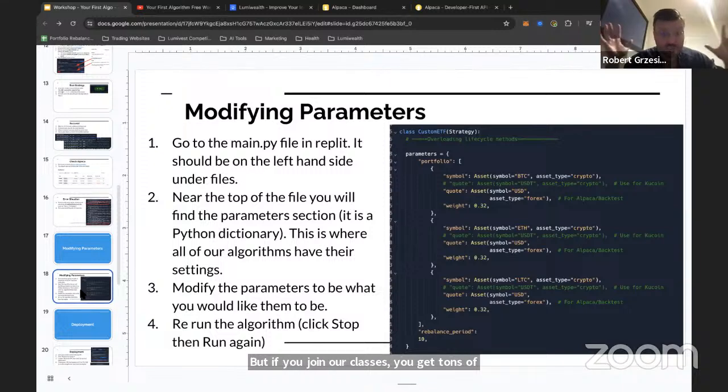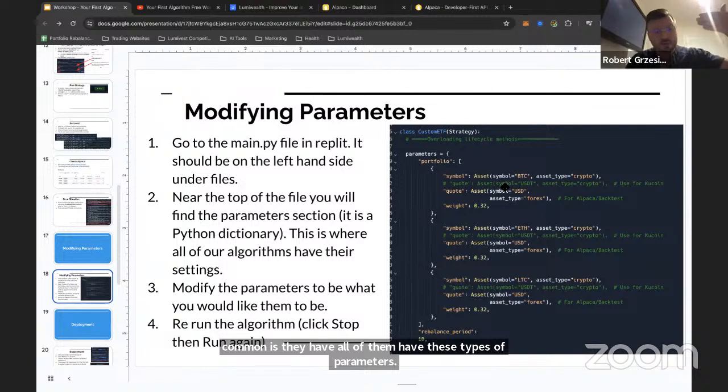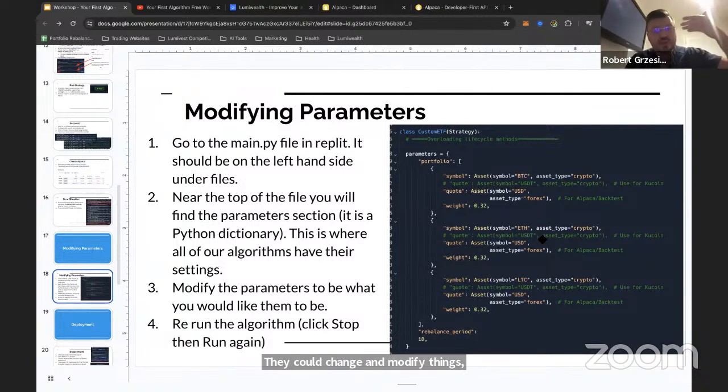We have like 100 of these things doing all sorts of different things, from options trading to mean reversion to crypto trading. They all have one thing in common: they all have these types of parameters you can change to modify things. In this case, this is an algorithm that buys Bitcoin, Ethereum, and Litecoin in third proportions. Why is it doing that? The reason is the parameters that we set.